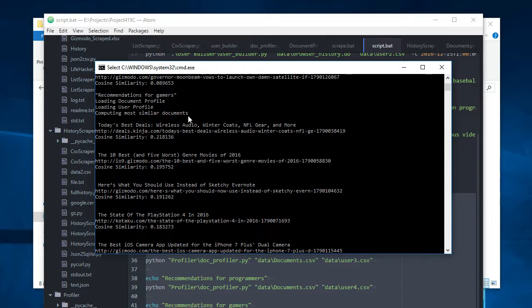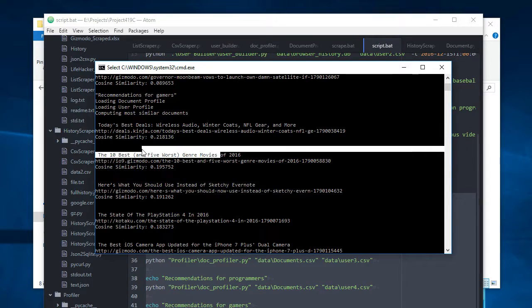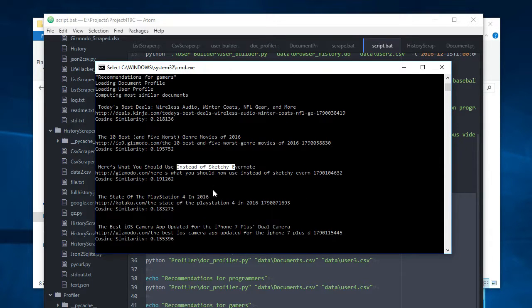And then the last one is gamers. So tech deals, movies, Evernote again, Place in Michigan, and here you can see that these two again are repeated. Goes back to not having enough data to compete against. But there we have it.